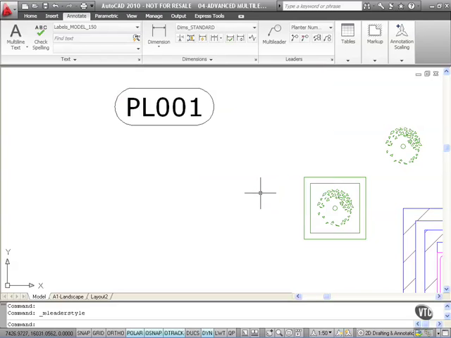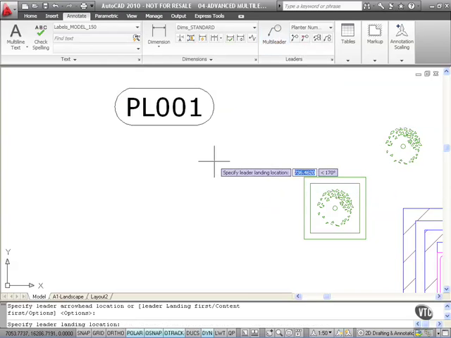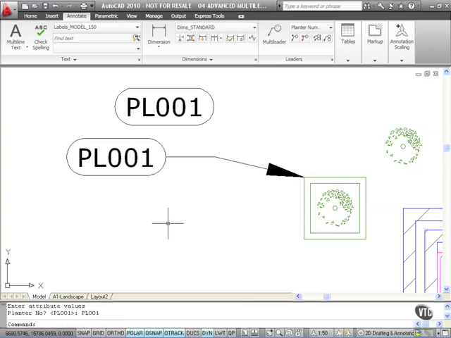Now, when I place a multileader, watch what happens. I click multileader, I'm going to start it there, drag it out to about, let's say there. There's my bubble on the end. It's now asking me for my planter number. So I can now add PL001 there and press enter, and it puts that in the bubble for me.